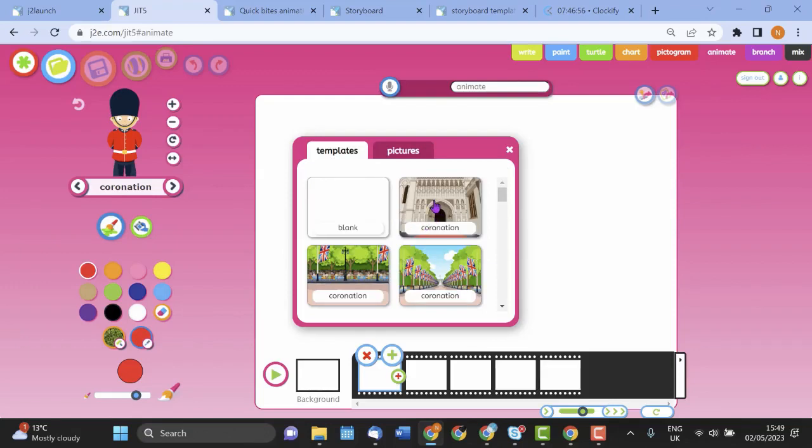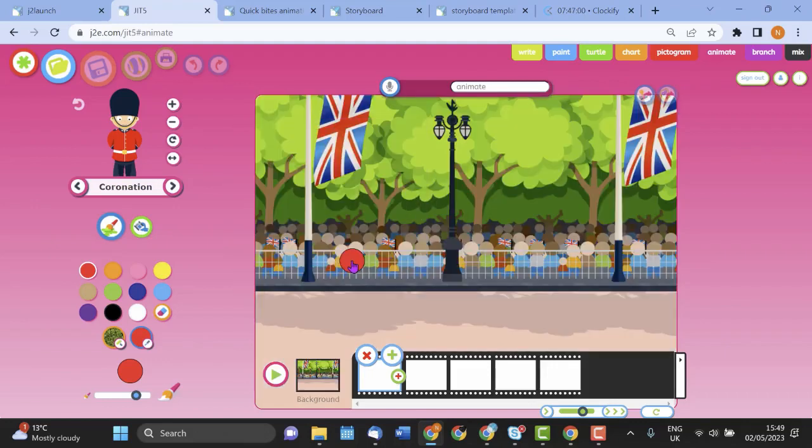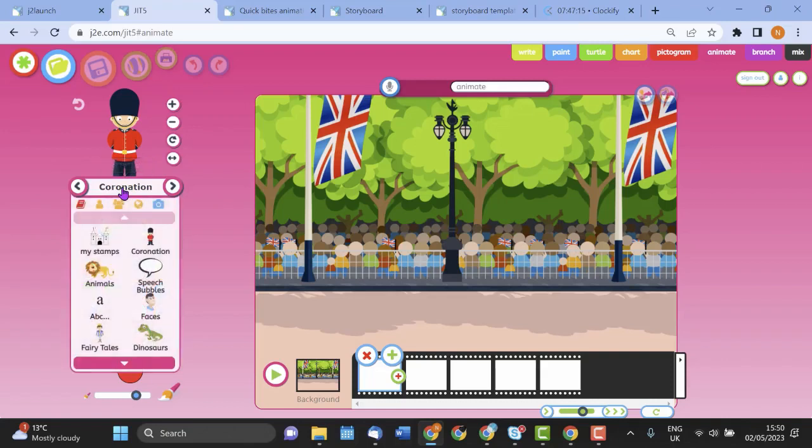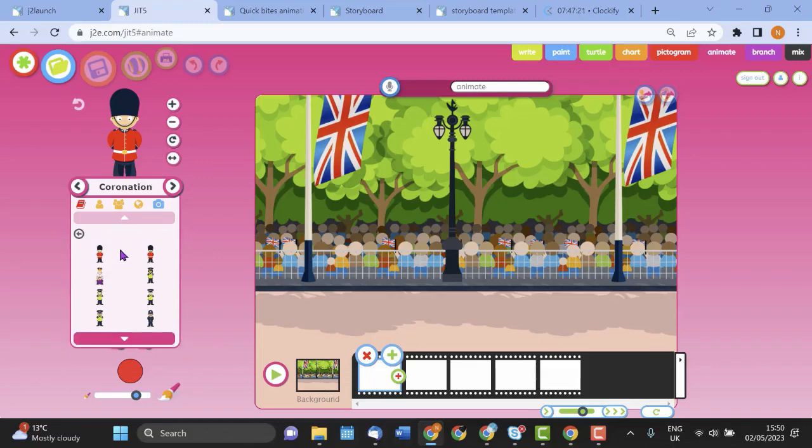So we're going to choose a background. I'm going to stick with current affairs, and we're going to go with our coronation just because we've got such brilliant backgrounds. If you're choosing a clip art background, it will link a library to it. So this obviously is a coronation background, so it's chosen my coronation library. I can select a different library if I wanted to by clicking on coronation, but I'm going to stick within my coronation clip art library.